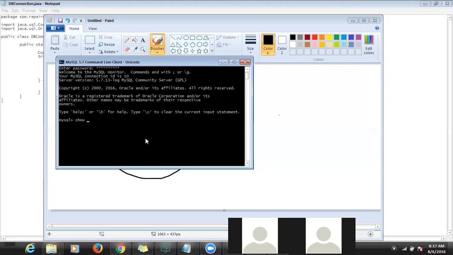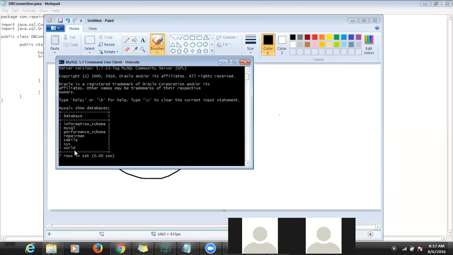So these are the databases available in MySQL. Database means instances. One instance name is information_schema. The second instance name is mysql, and the third instance name is performance_schema. The fourth one is repairman. There are so many instances. If you take any small instance, inside that there are multiple tables.